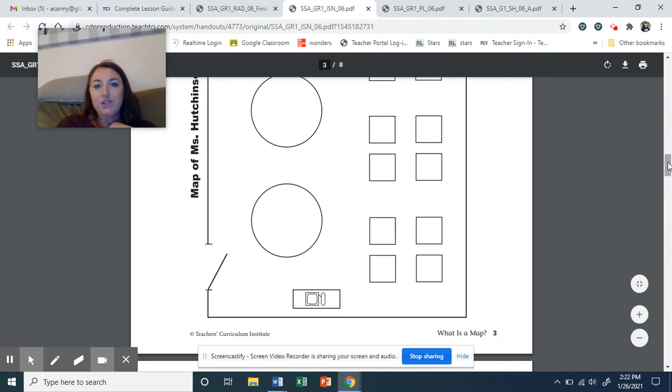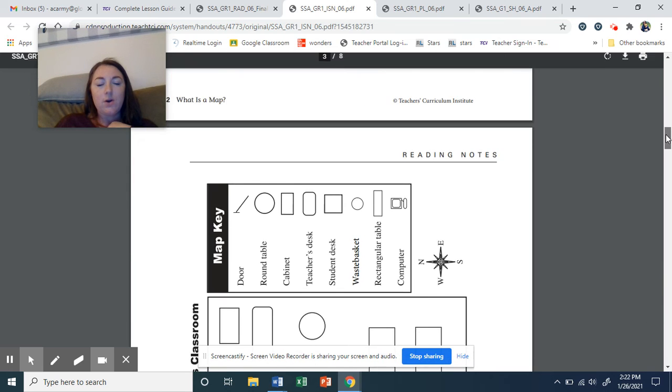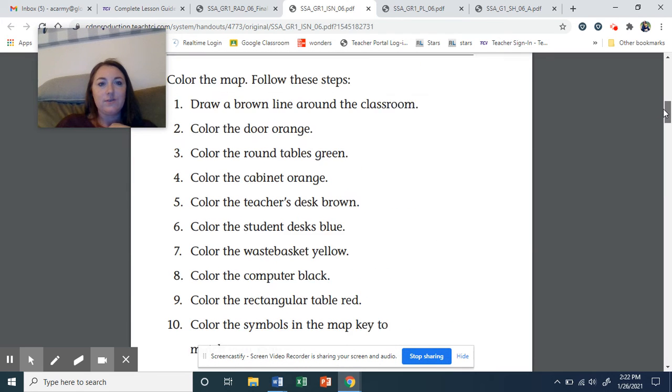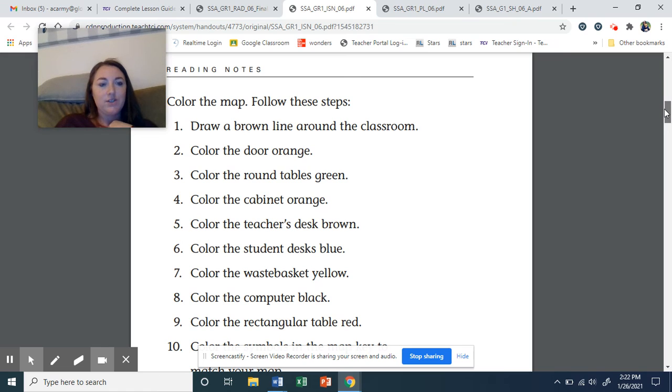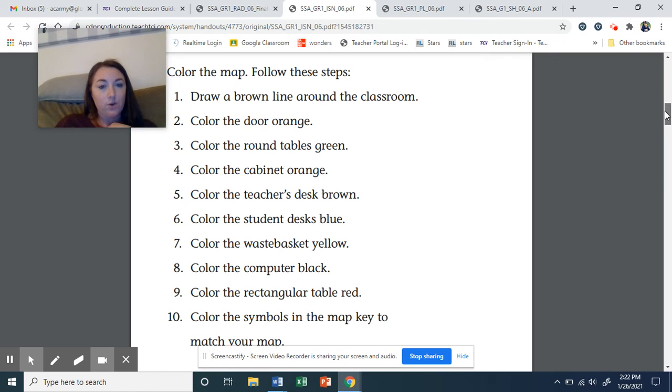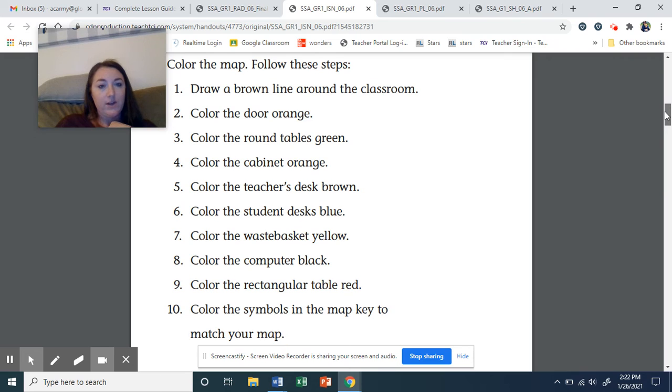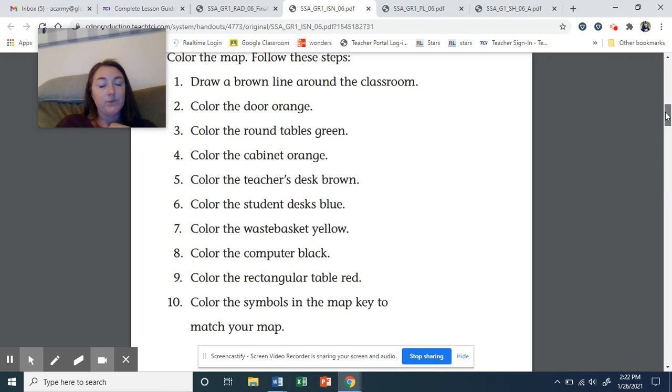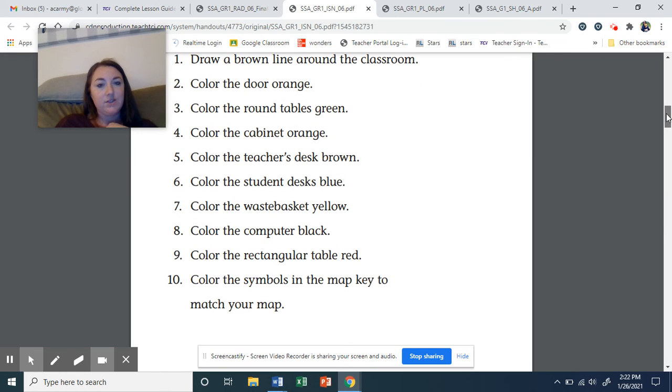So what you're going to do is follow these directions, and you're going to color the map. So you're going to draw a brown line all the way around the classroom. 2, you're going to color the door orange. 3 says color the round tables green. 4 says color the cabinet orange. 5, color the teacher's desk brown.